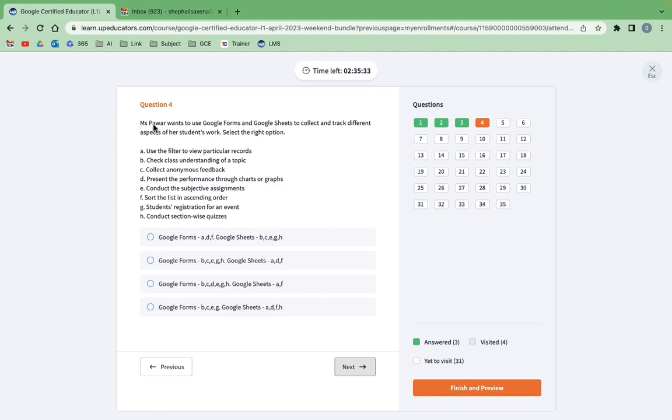Question 4. Mr. Pawar wants to use Google Forms and Google Sheets to collect and track different aspects of her students' work. Select the right option. So here we need to identify which tool will be used for doing these tasks. There are two options given here. The two tools are Google Forms and Google Sheets. Now we need to identify which feature will go ahead with which tool. So here the correct option is the second one.